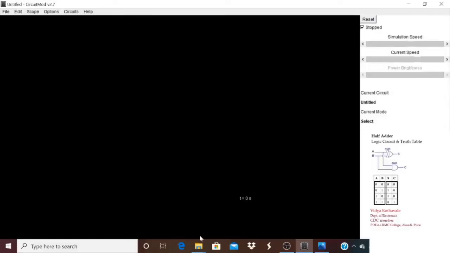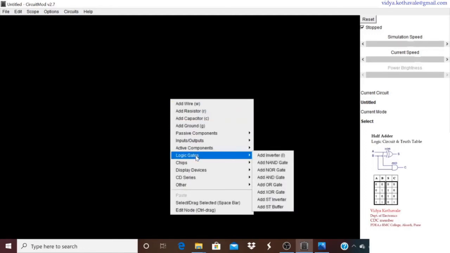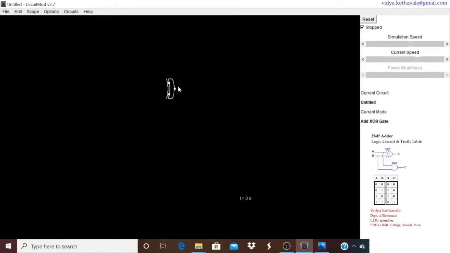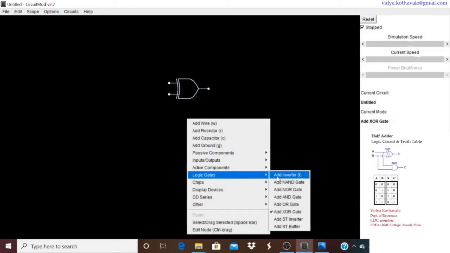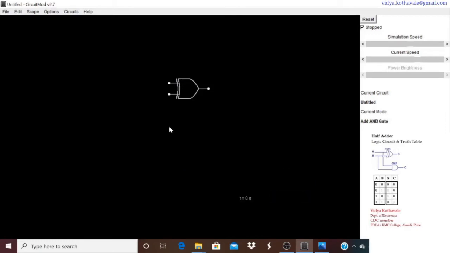Now using logic gates, let's try to build a small circuit of half adder. Looking towards the logic circuit diagram of half adder, let's have an XOR gate, right click, drag. We need an AND gate, right click, select the option of AND gate and drag.